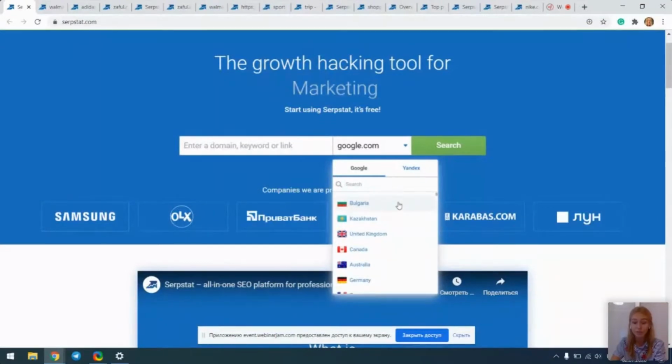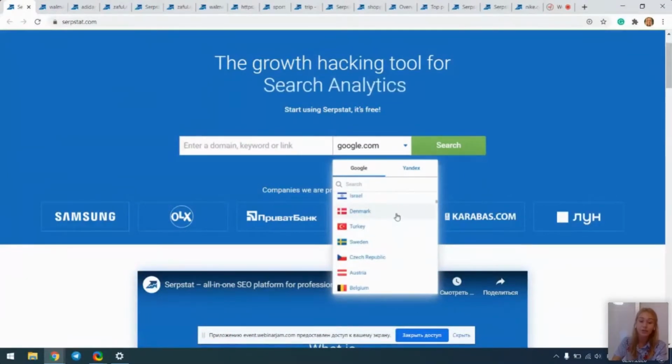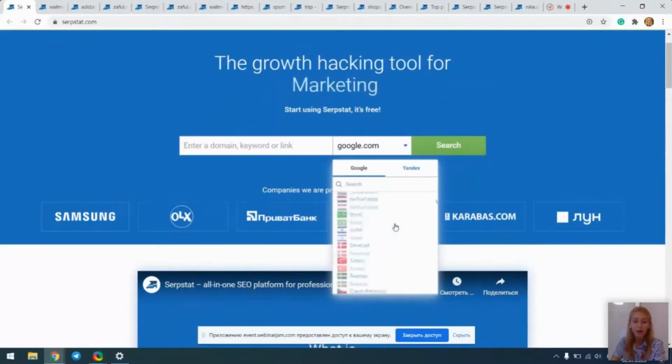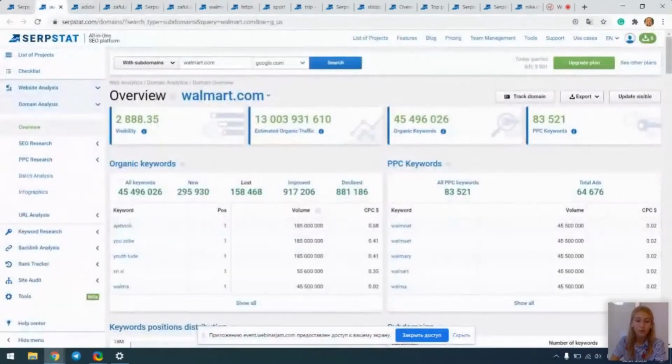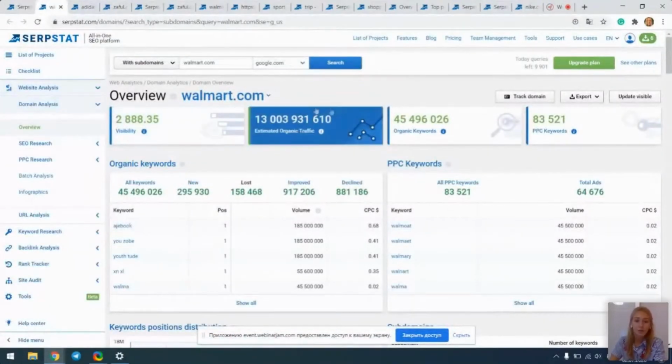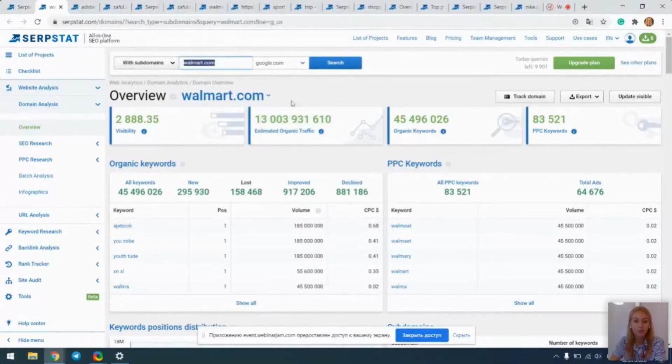230 Google databases and we continue to expand it every day. And choosing a wrong one, you may see inaccurate or no information at all. So always check if you entered everything correctly. And I select the appropriate base, let it be Google USA. And we get to the overview report. I want to start my analysis with Walmart.com.